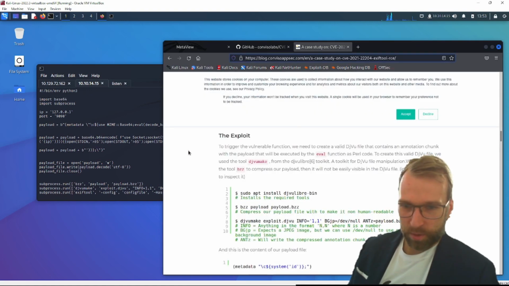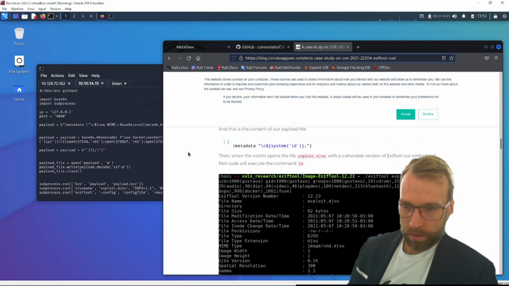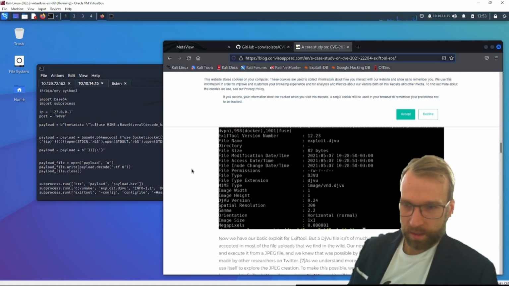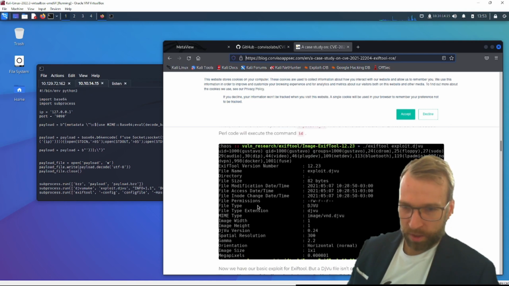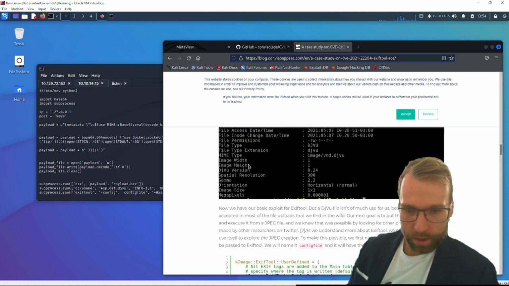Looks like the payload will be executed by the eval function as Perl code. To create this valid file, we use DjVuMake, and we can see that here they are calling ExifTool, and they're running it on the exploit, which does in fact say it is a DjVu file, because we need a DjVu file. Now, where is the code exactly in here?